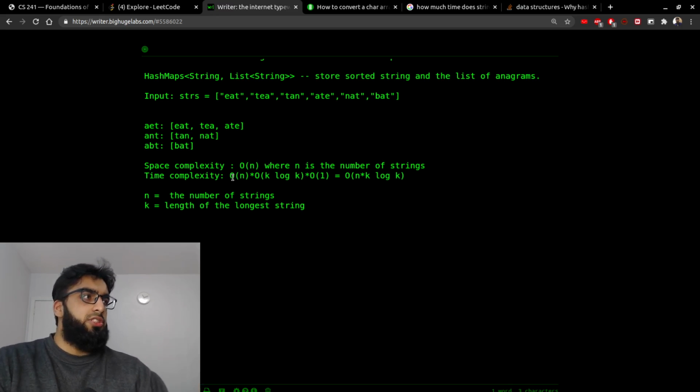And hash map searches happen in O of 1, so that's great. It doesn't really affect the time complexity. So the time complexity overall is O of n times k log k, where n is the number of strings and k is the length of the longest string.